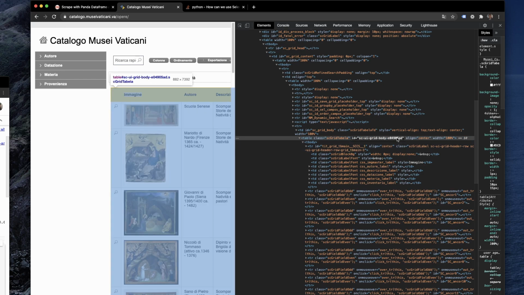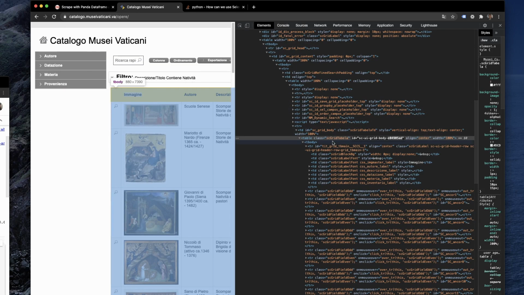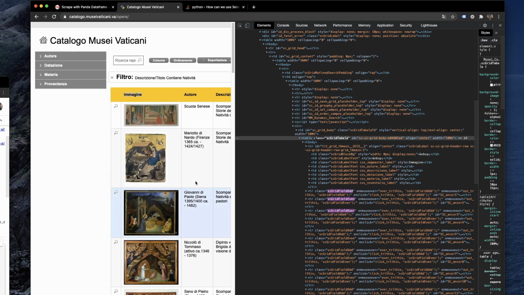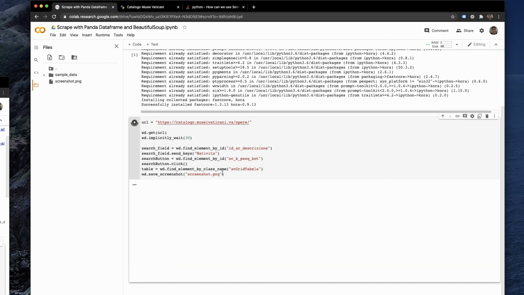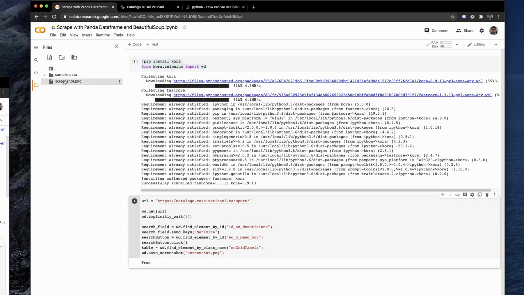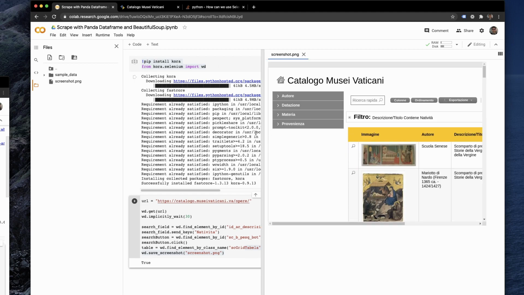This is the ID, but the only question I have in my mind is whether this ID is always going to be changing. So I might not want to rely on this ID here, so I'm going to use this class name instead. I need to use another method called class name, so find element by class name. And now I see that it didn't fail, it actually worked. So let's see the screenshot. As you can see, the screenshot shows me the list of results.